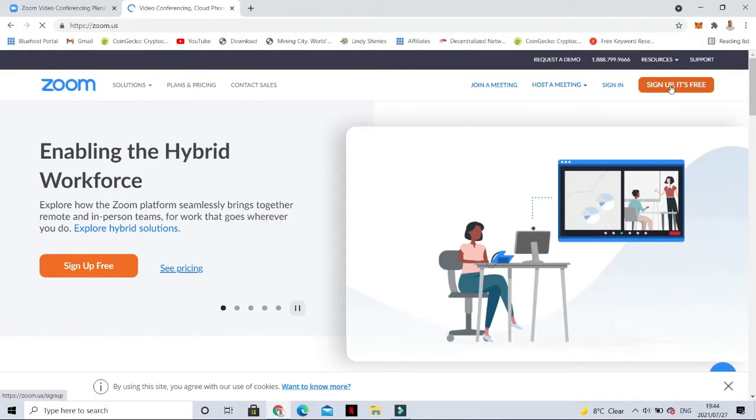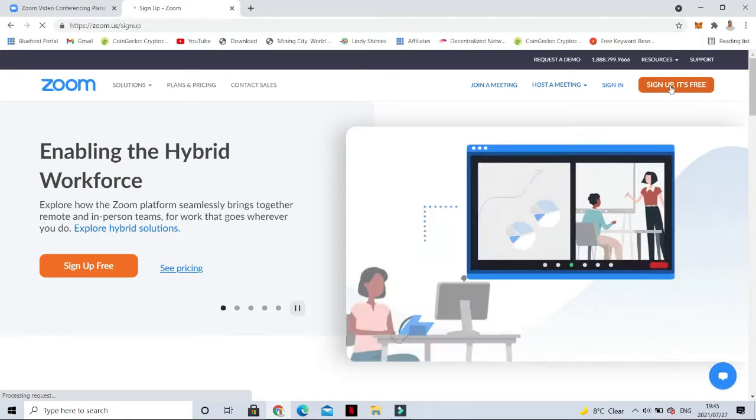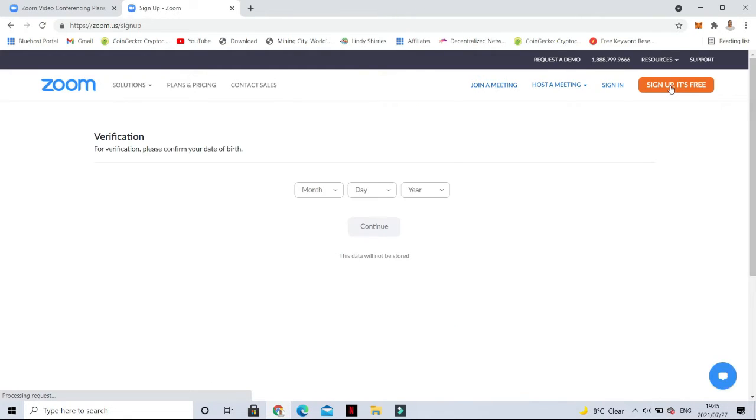First thing that you need to do is to sign up for a free account, or you can use Zoom without even signing up by just clicking join a meeting or host a meeting. You do need to enter your date of birth and also the year, and then you can just click continue.